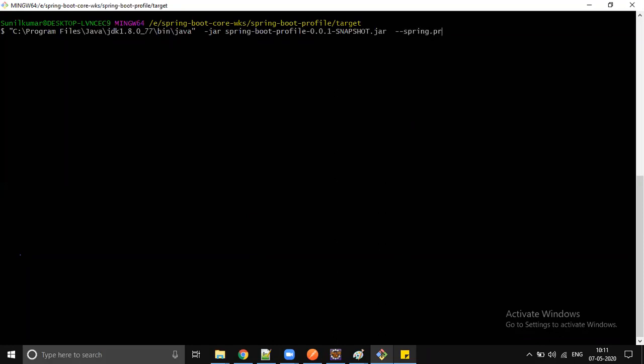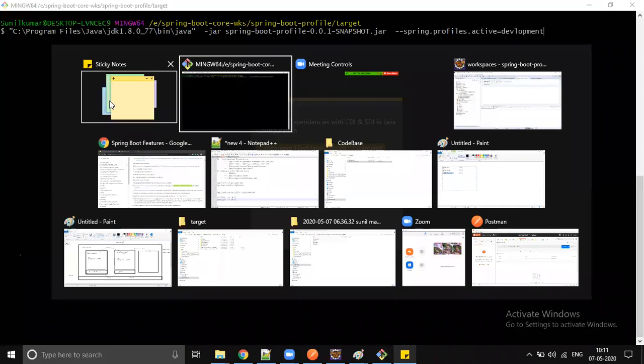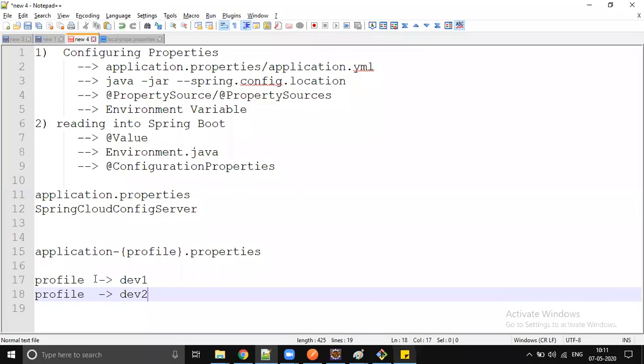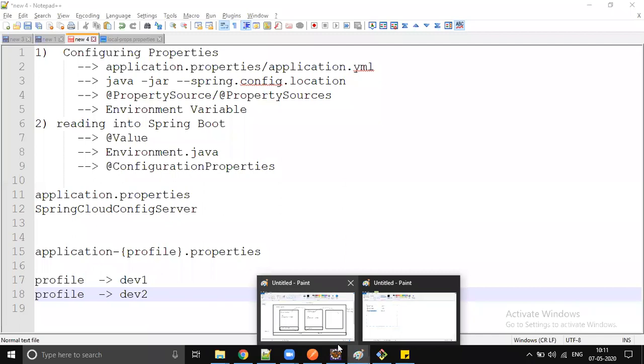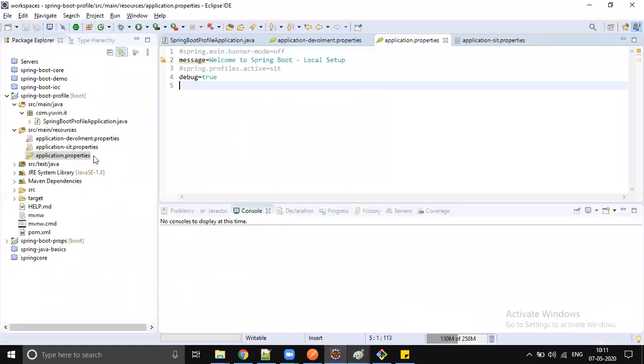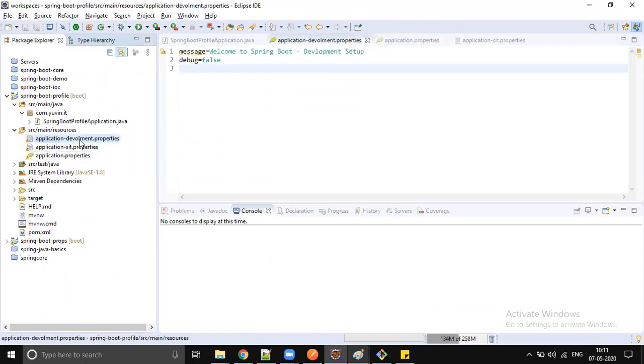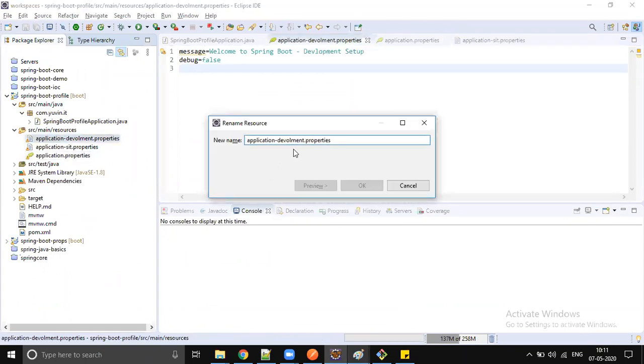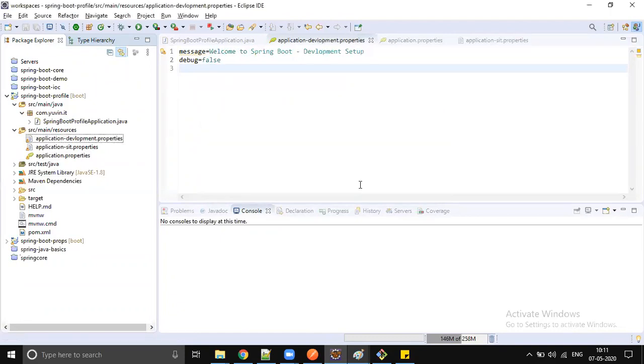Spring.profiles.active equals development, not dev, right? So I think we changed it, right? We changed it to development, that is the ID. We will put it, right? Development. So we will do the same thing over there.